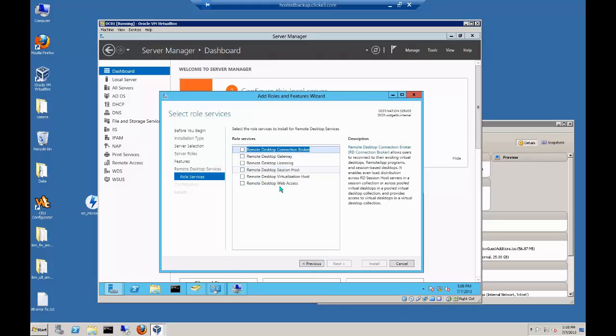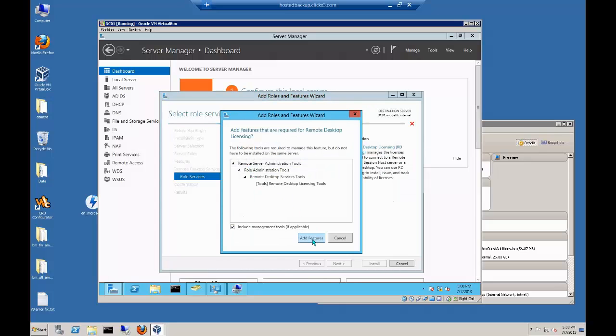And now here's all those different role services that go with the server role we talked about earlier. There's the connection broker, gateway, licensing, session host, virtualization host, and web access. So let's just go ahead and we'll choose them all. Now whenever we choose this, if it requires additional role services, it will just go ahead and prompt you to add those, which you'll go ahead and choose.